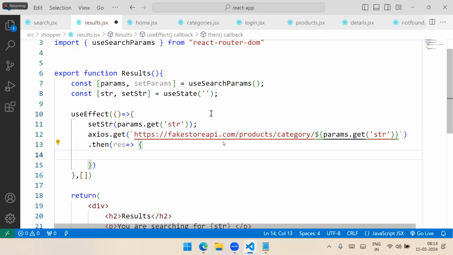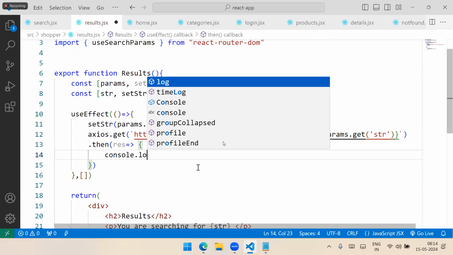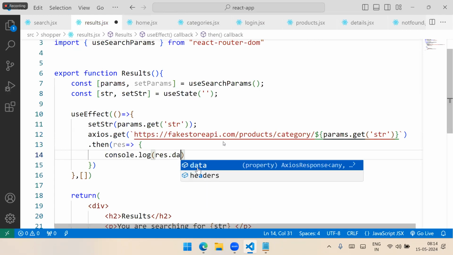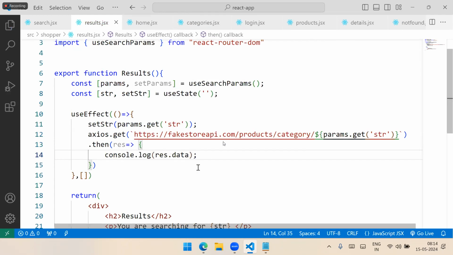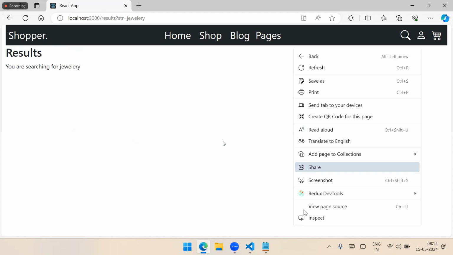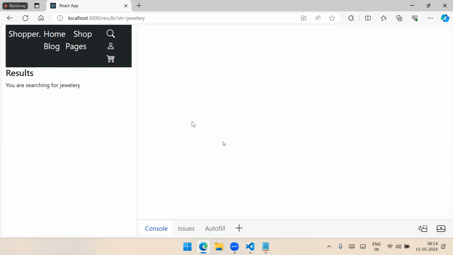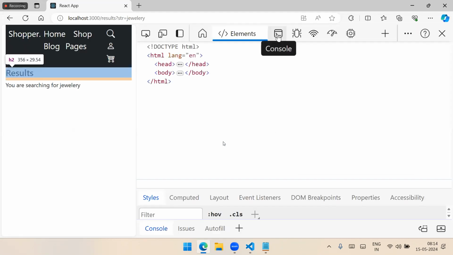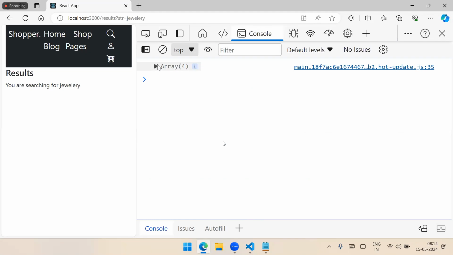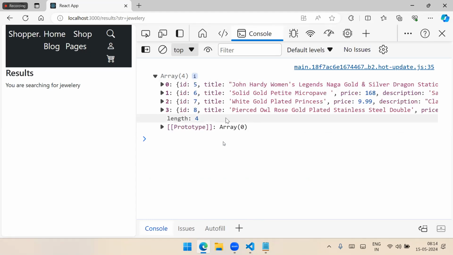So it should implement some products we will give, or just I will give temporarily console.log. What is it? Response dot what? Data. You can store it in a state, collect it and present it, right? Temporarily I'm doing that. That means it should get all the jewelry related products and show them here. You can see all jewelry products are coming.